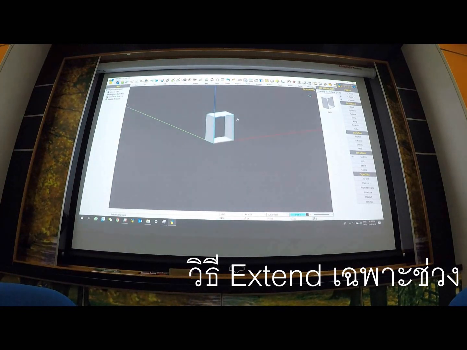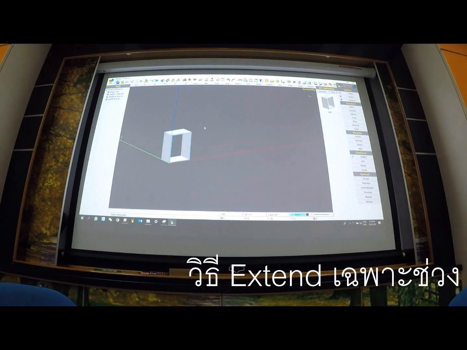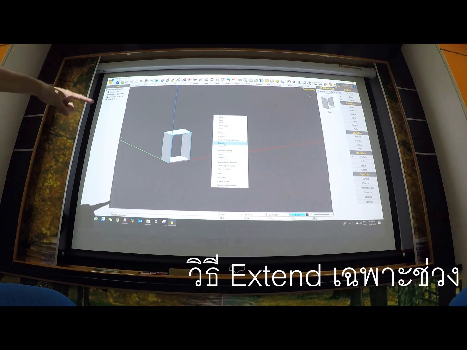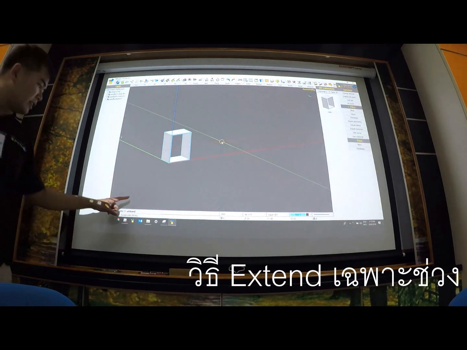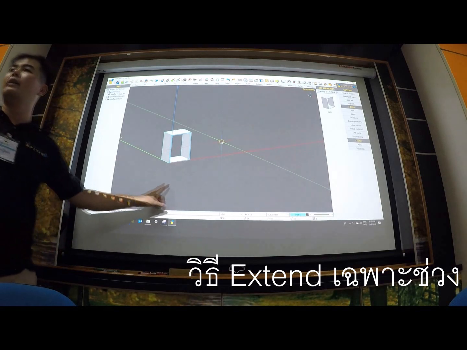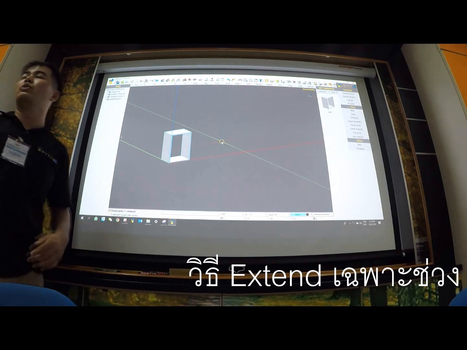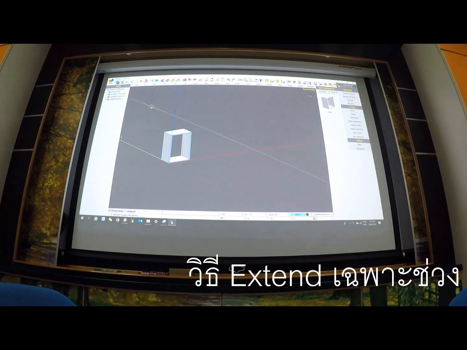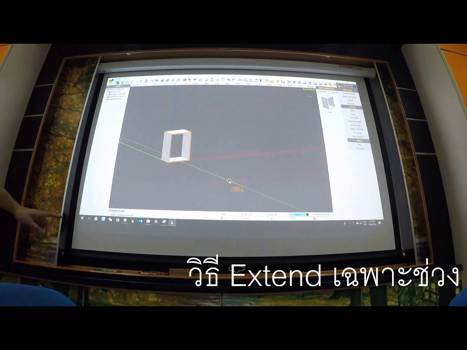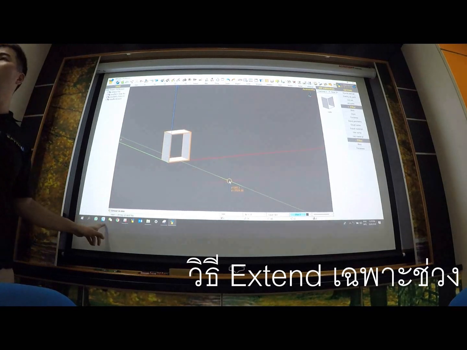So first thing, we will show you extend. How I do it, I can right click and I say extend. Right click, extend. Okay, so first thing, Pytha asks what part you want to extend. So I say I want to extend everything. Okay, and I press enter. Okay, next thing, Pytha asks what area do I want to extend.